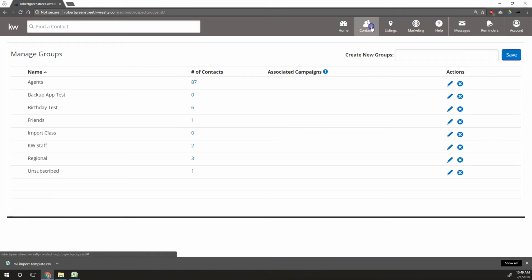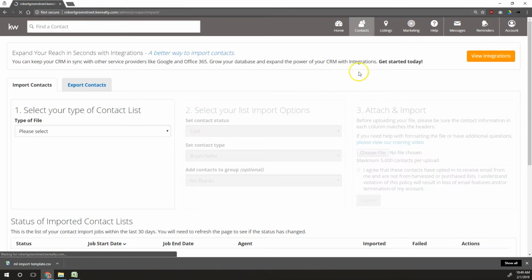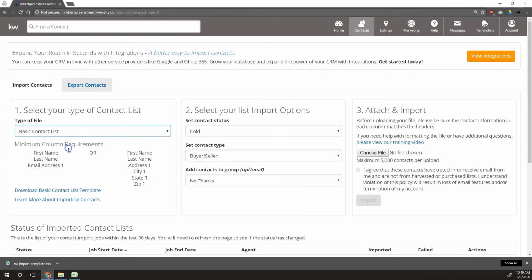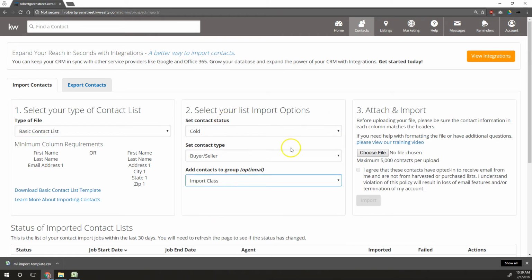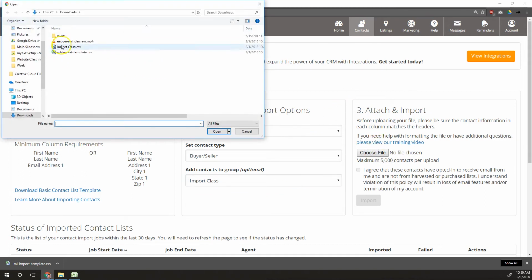Manage Groups, this is an import class group. Save that, go back to Contacts, Import, Export, and then we're going to select our basic contact list again. We don't have to re-download it, but we will have to reselect our options here, and we're going to change the group here to Import Class. Once we've got all that selected, over on the right, we'll choose our file.